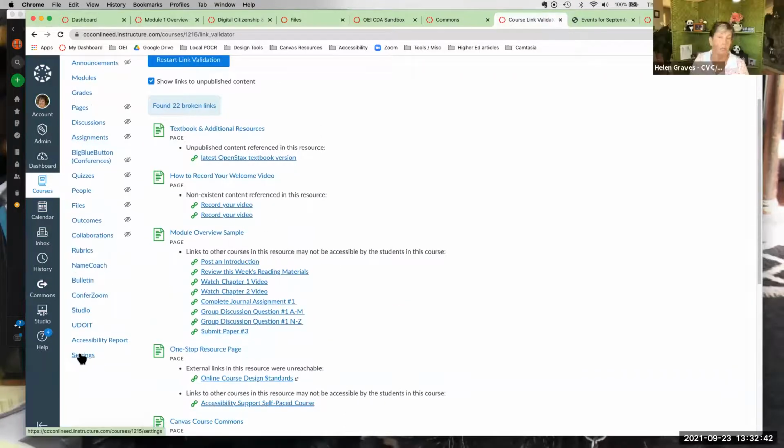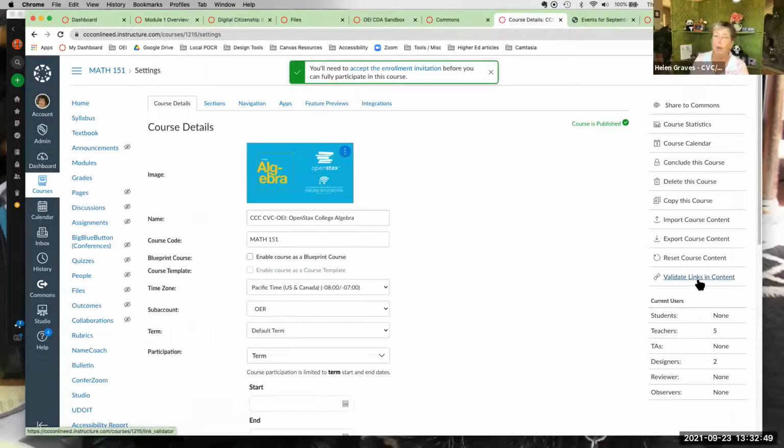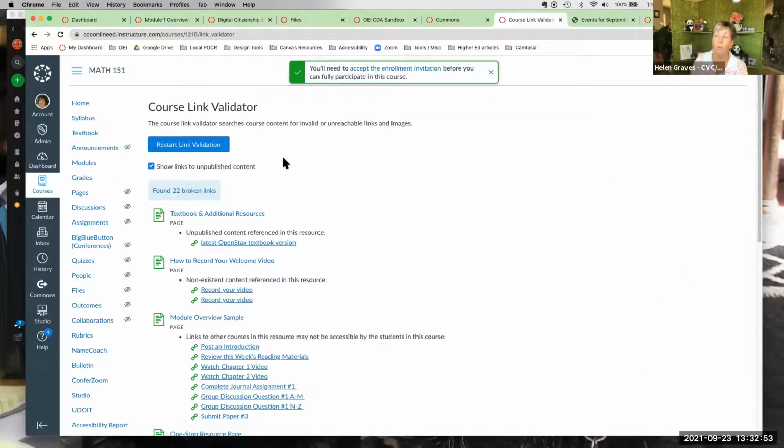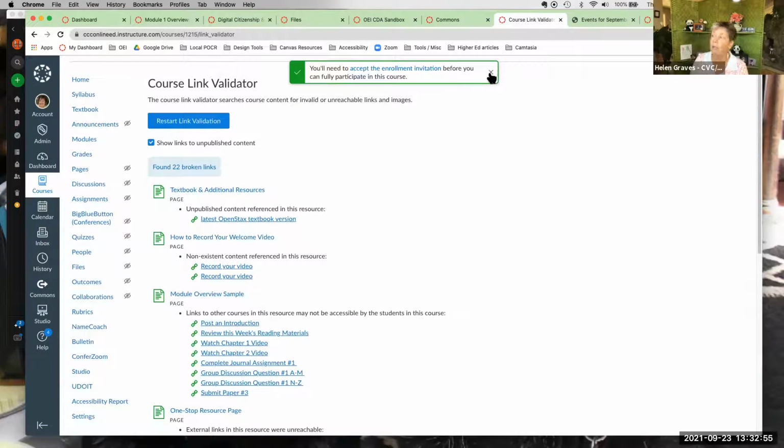To find it, it's in every course. You're going to go to Settings in the course navigation. And at the very bottom of the right-hand menu, it says Validate Links in Course. And when you click that, it'll take you here. The first time you go to the page, it's not going to say restart. It's going to say start link validation.